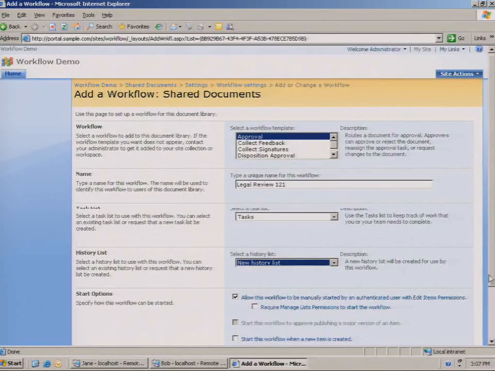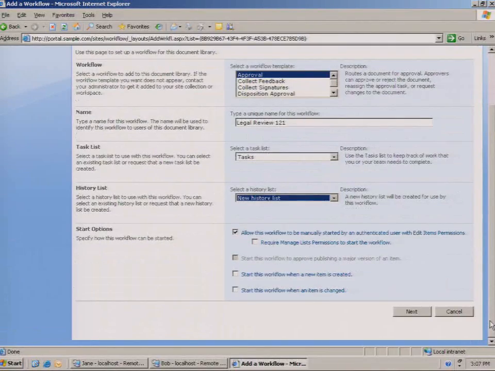Here are my options for how the workflow should start. Do I want the workflow to be started automatically? And that can happen when a new item is added or changed, or do I want just to let the user be able to choose to start it? So the demo I did earlier, Jane added the document and then she started the workflow. So in this case, I'm going to leave it manual.